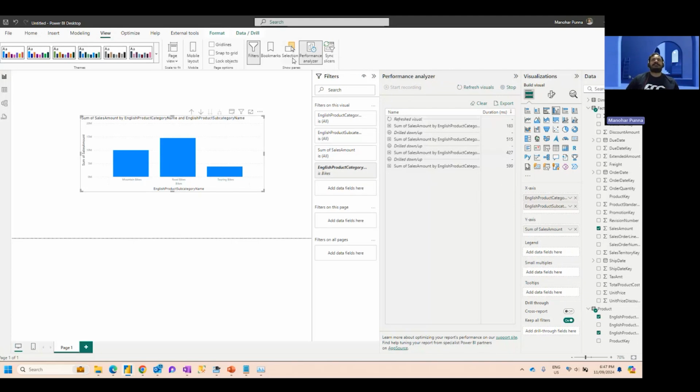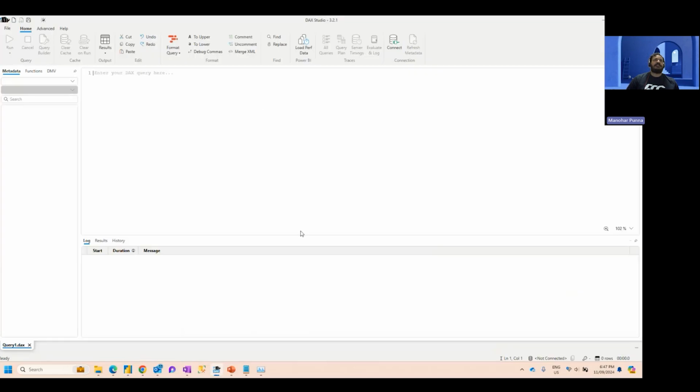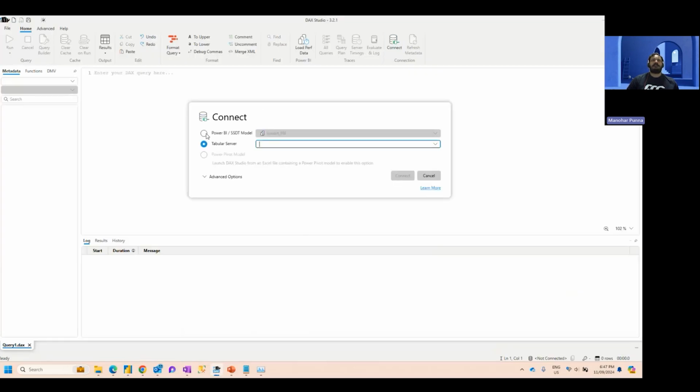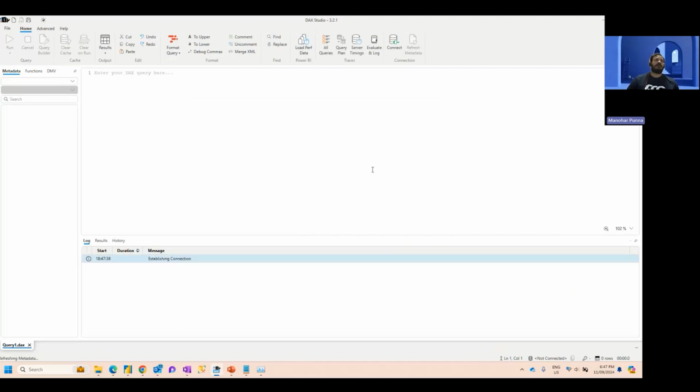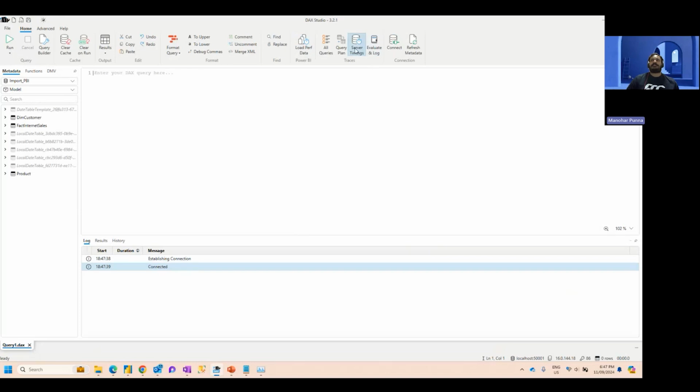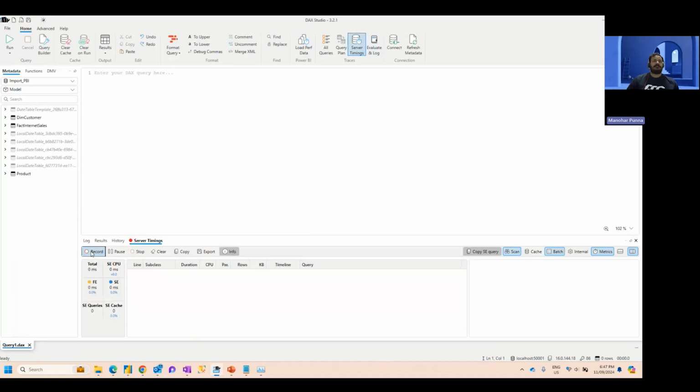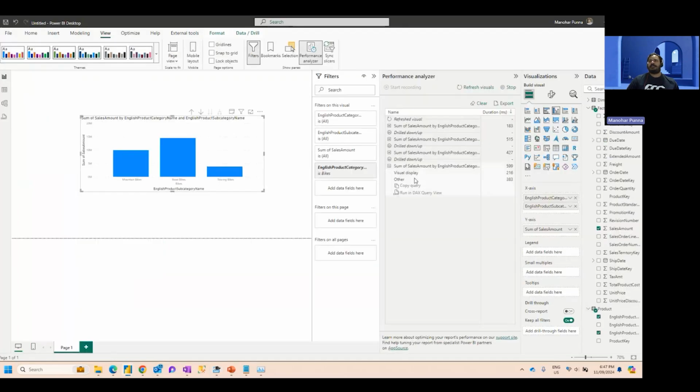Now, this is import mode, right? The same thing can be measured here. So I'll go into my DAX Studio and connect to the Power BI dataset here. So I've got this untitled one, but I'll connect to the data model that is saved. So import Power BI. I'll start my server timings. So this is the trace that is run. So this starts recording. Now here, when you run the query, this is the drill down query.